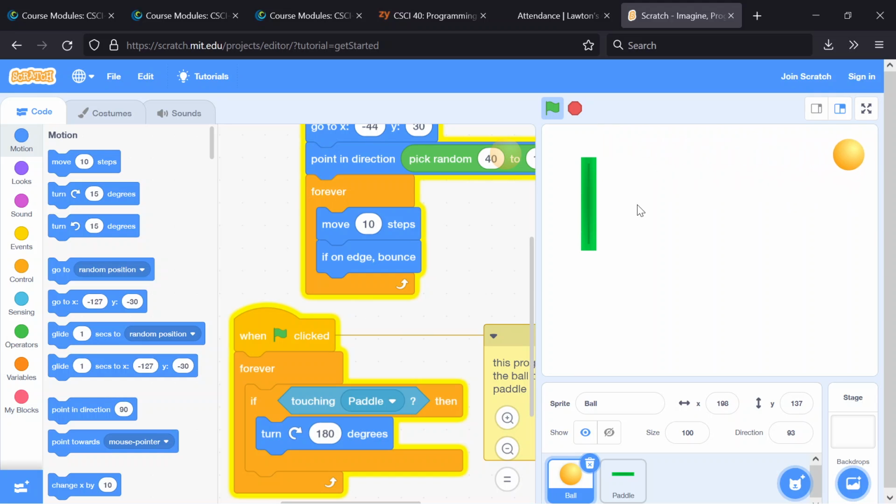Whee, there it goes. If it ever touches it, we reverse its direction, and that's going to let this other program that's worrying about moving the ball just move it in its current direction, but its direction just got changed. Okay? That's the goal. That's the idea. Any questions about how these 2 programs are working together?